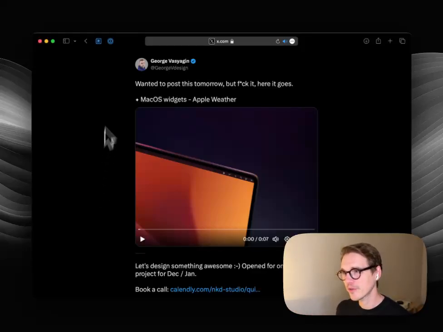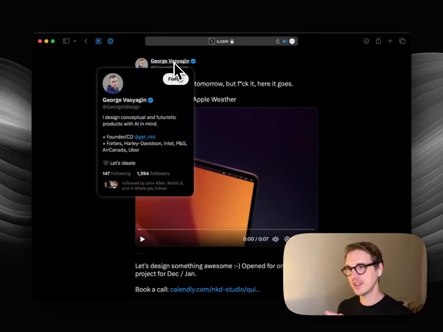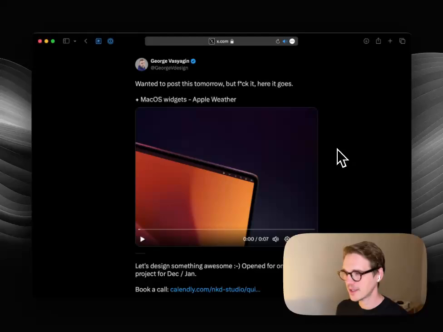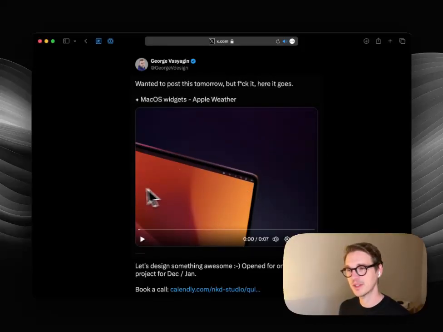So today we're learning from George V Design on X, and he's given us this really interesting macOS widget for Apple Weather. And before we start, I just want to say that the framing of this presentation is absolutely brilliant. Okay, let's look at it.